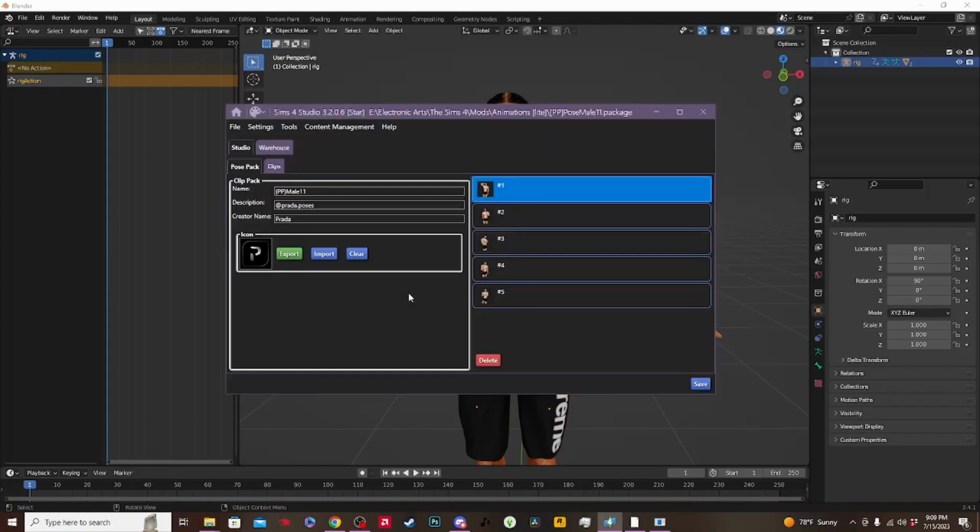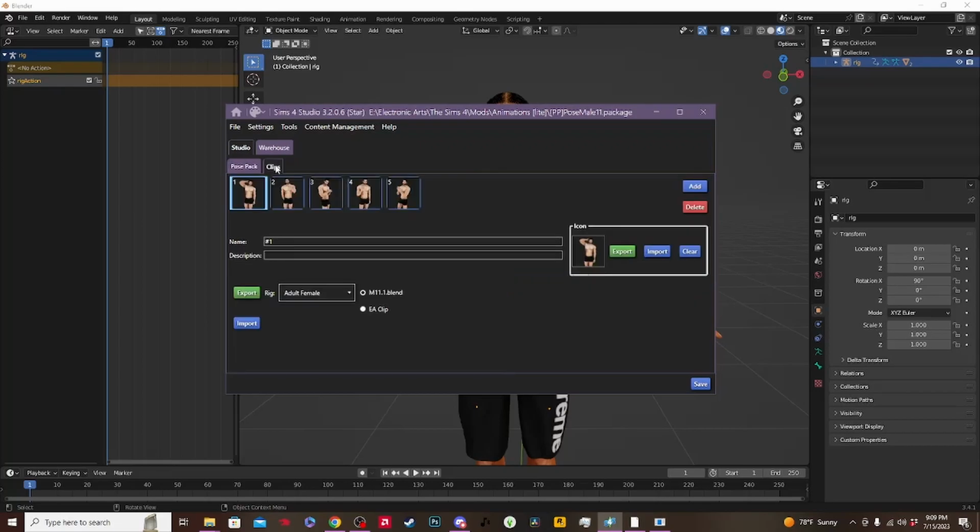So select your pose. All right, when you open up the package file, Sims 4 Studio is going to look like this because you're under pose pack. These are all the poses that are underneath the pose pack in the package file. You can't do anything from here. If you try to do it from here, it's just going to give you the icon. What you want to do is hit this tab called clips. It'll take you to this part.